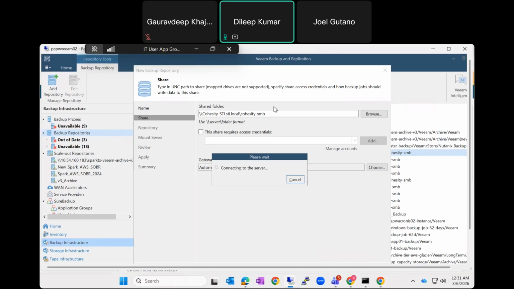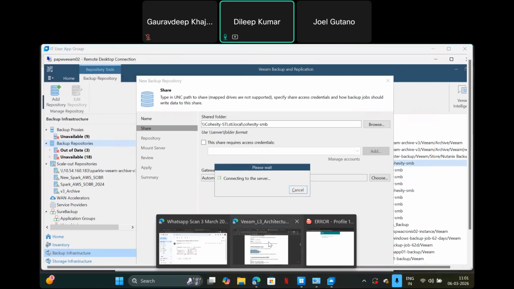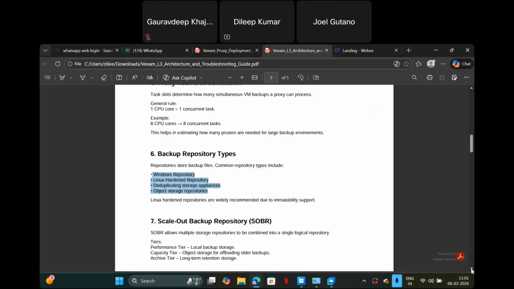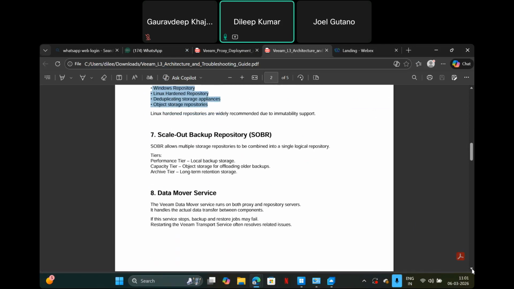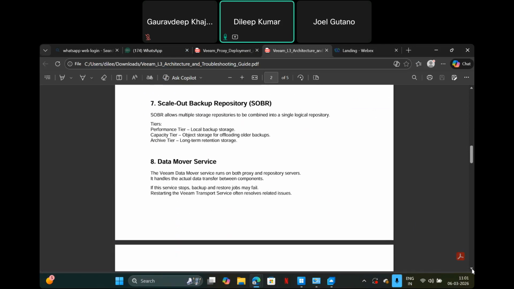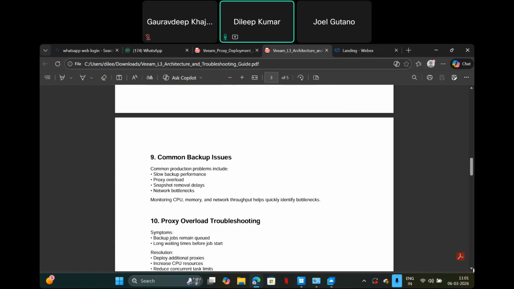So meanwhile, we'll go with that document. Today we'll cover these backup repositories and scale out backup repositories, SOBR as well. What is a performance tier? What is a capacity tier? What is an archival tier? And the common backup issues, as I told, right? Slow backup performance, proxy overload, snapshot removal delays. As a backup admin, you might be aware it's on the vCenter end, on the VM.